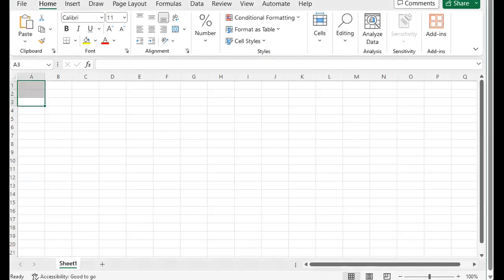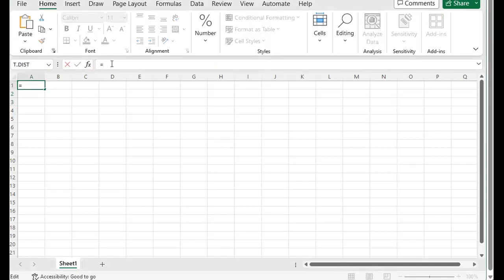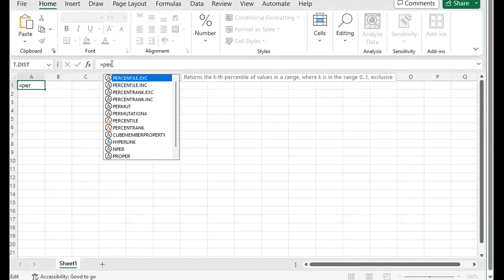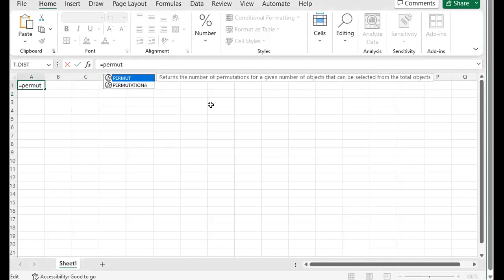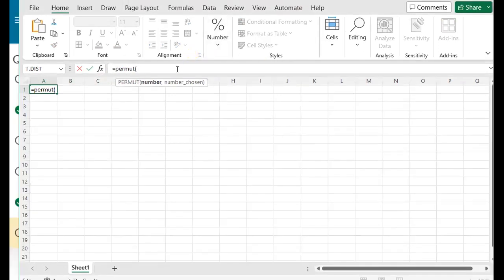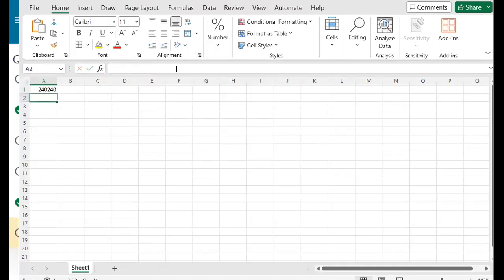Let's go ahead and open up Excel. If you'd like to do permutations, you're going to click an empty cell, and then in your formula bar, type equals permute, P-E-R-M-U-T, open parentheses, and type in the total number of items you have. What would we have? We had 14 finalists, so 14, and there are 5 winners. So comma 5, close parentheses, enter, and there it is. Ooh, 240.